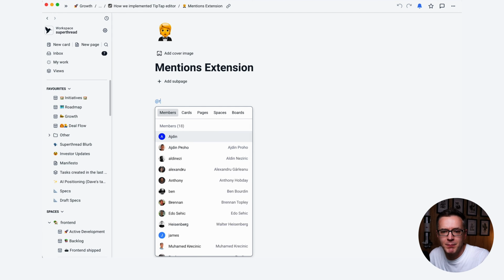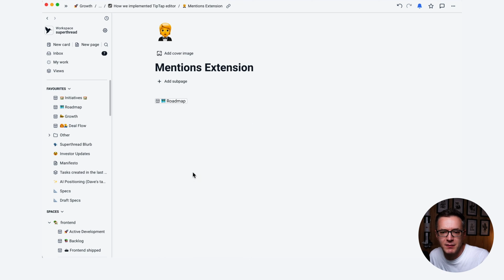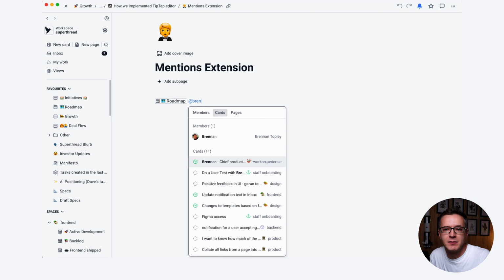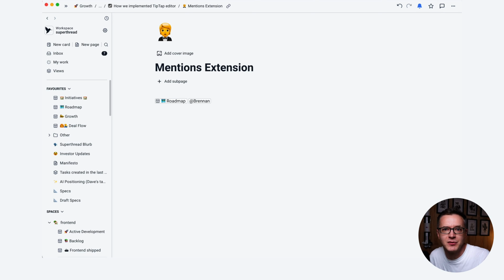Say I type in roadmap and I click on the board here, and it goes straight to the actual board itself. Or a person like Brennan, and you just go down here and you just click on them, and they get mentioned and they get a notification. And if they have Slack connection, they get a notification inside of Slack.